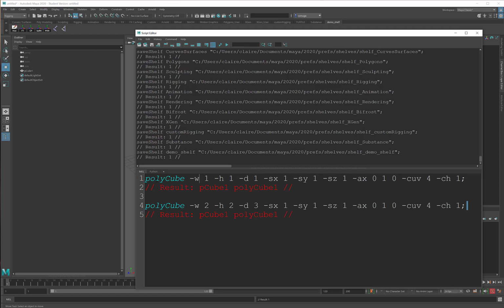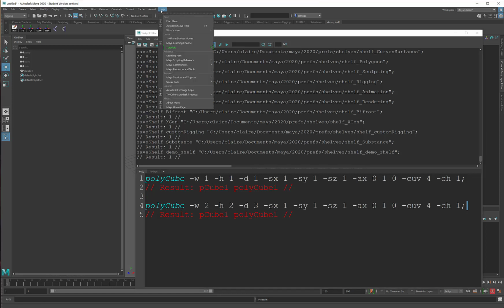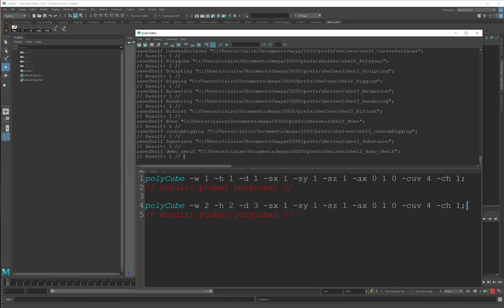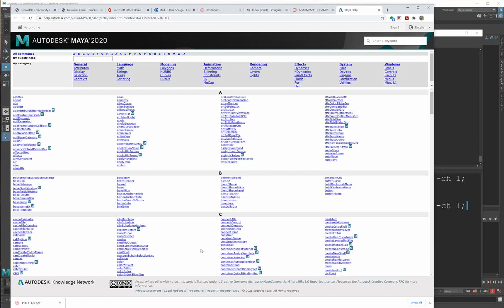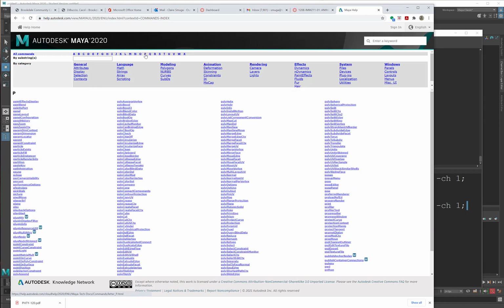Anytime I want more information about a command or a flag, I can come up here to Help, Scripting Reference, and this is the Mel Command Reference. When you open that up, it's going to look like this, which again I know is a little bit intimidating, but what I like to do is take this all commands here and say, I want more information about polycube. I'm going to click on P. This will take me over to the P's. I know they're listed alphabetically, so I can come through all of these polys, and eventually I'll get to polycube.